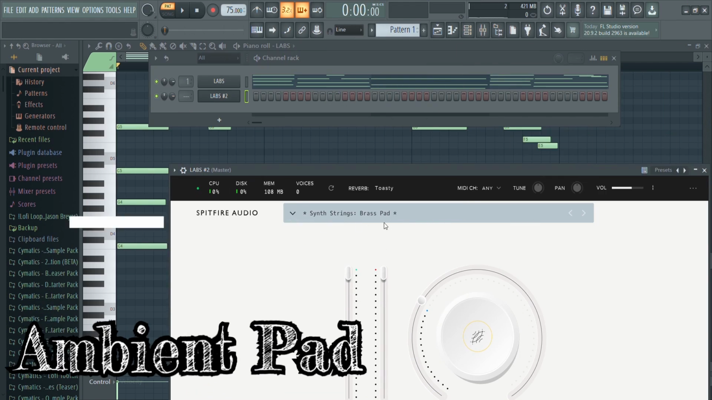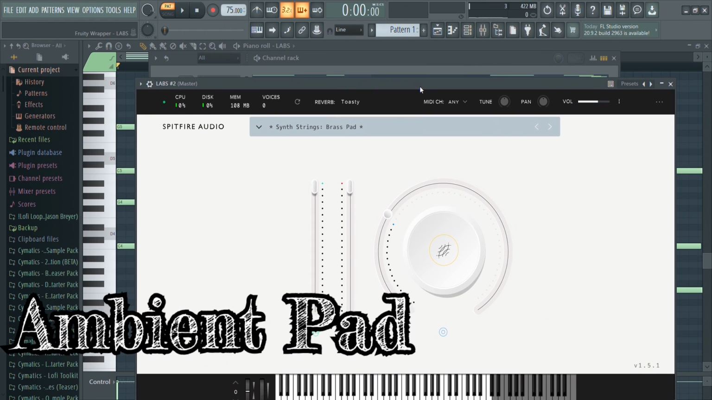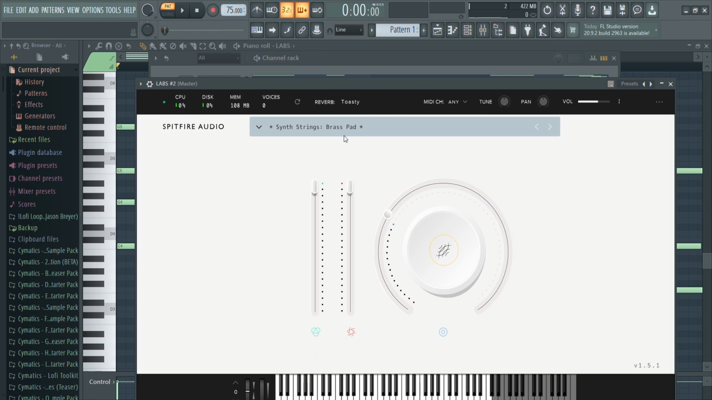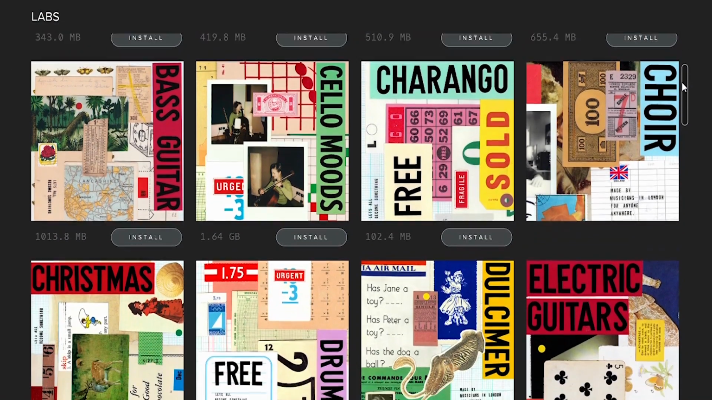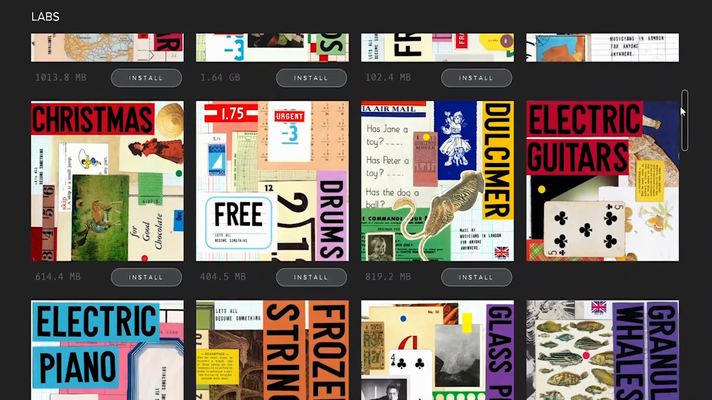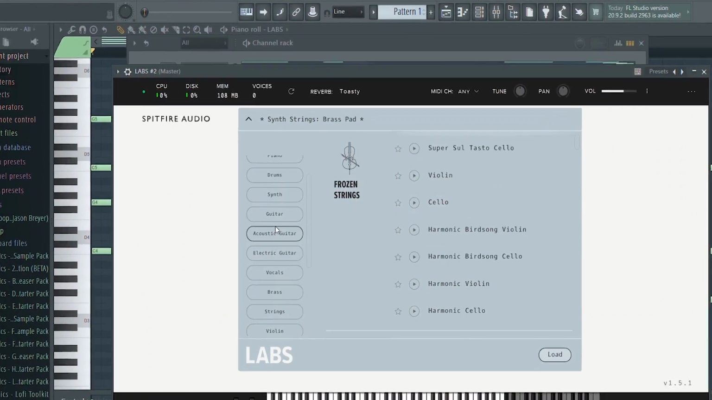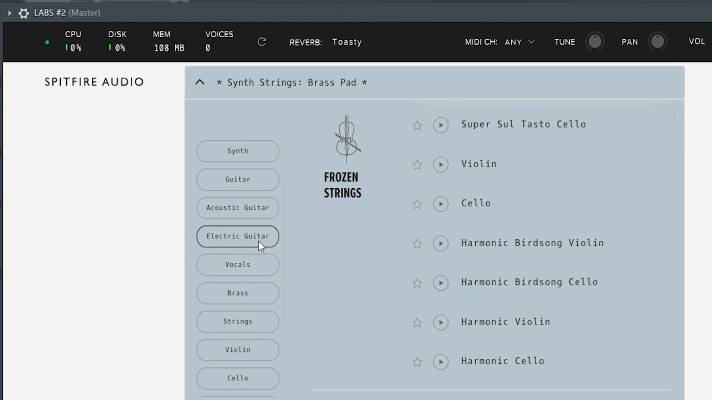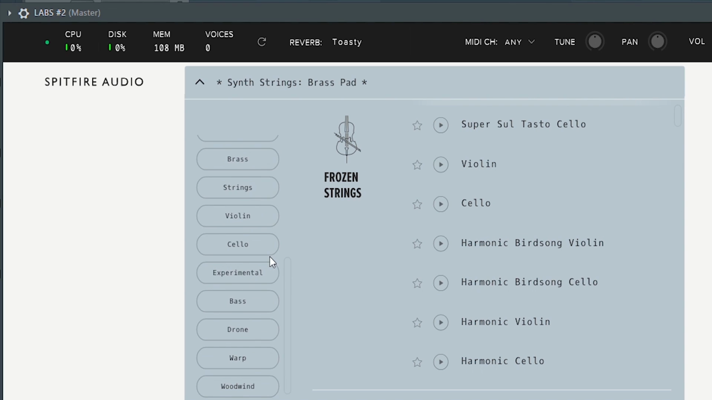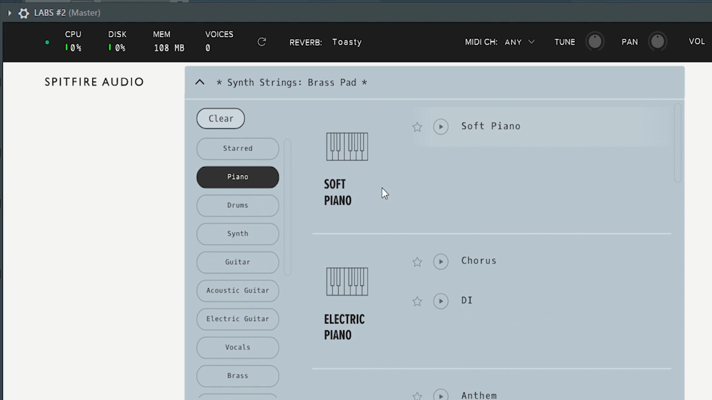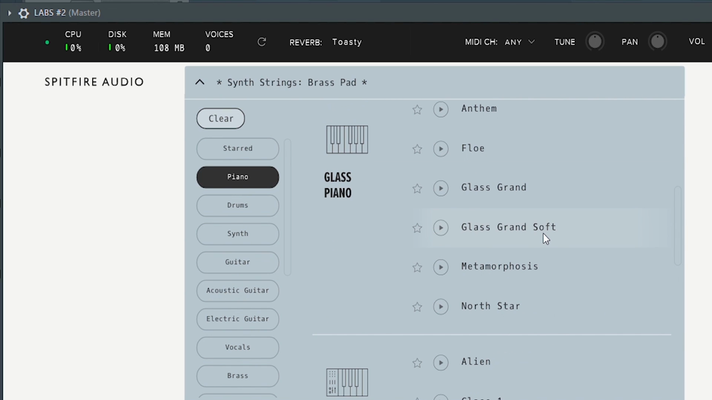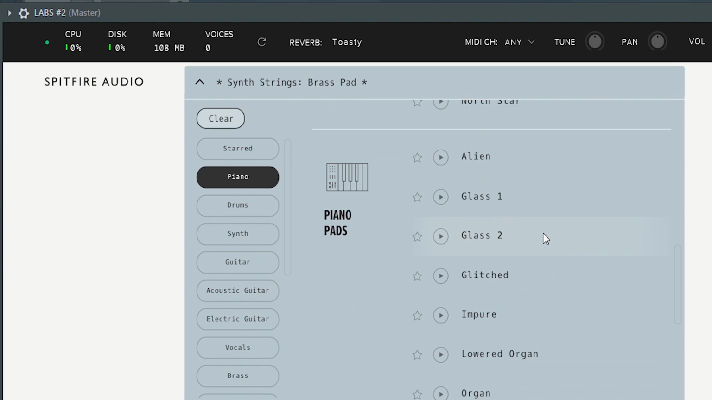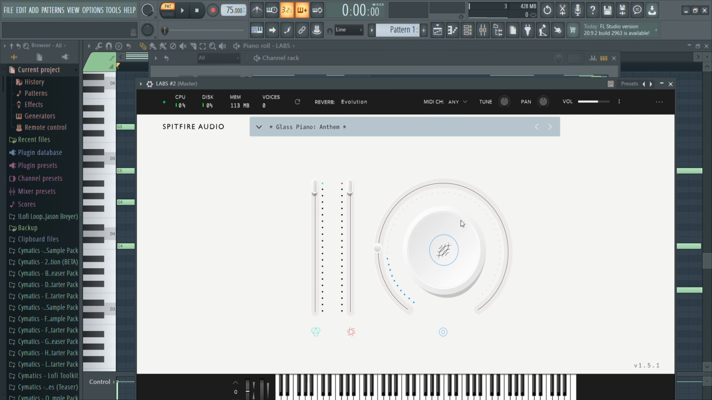Now let's choose an ambient pad to fill in that background with some space and ambience. There's so many pads to choose from in the Labs library. Download all the sounds and just keep them with you. You'll never know when you might need them. The frozen strings sound you're seeing right now has a more creepy vibe to it, and that's not the sound I'm looking for. Labs comes with many different sounds for the piano and not just a soft piano. Just take a look at these glass piano sounds.